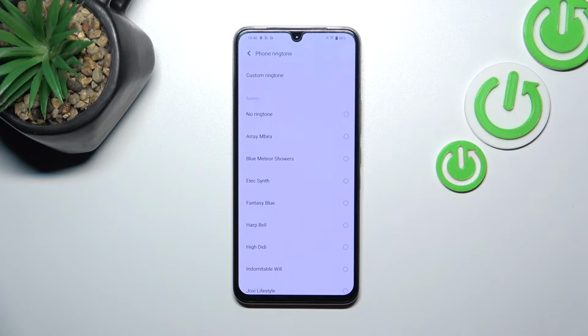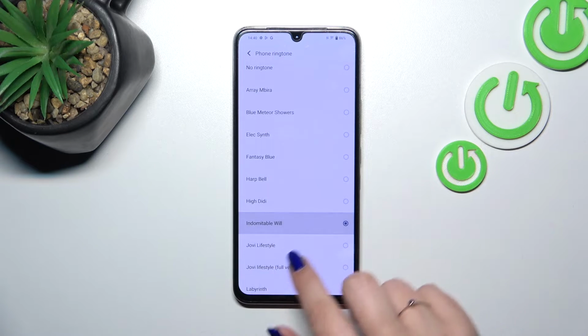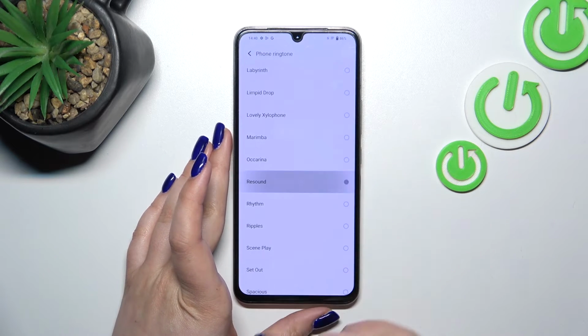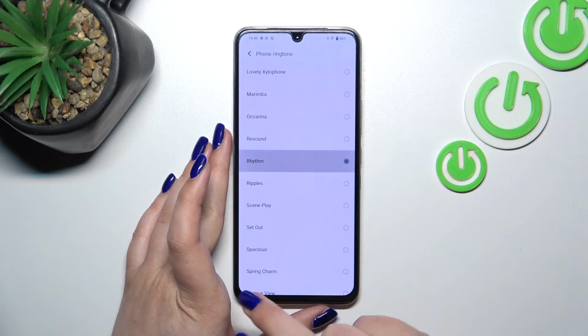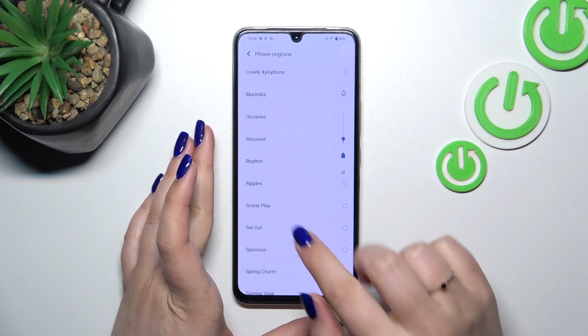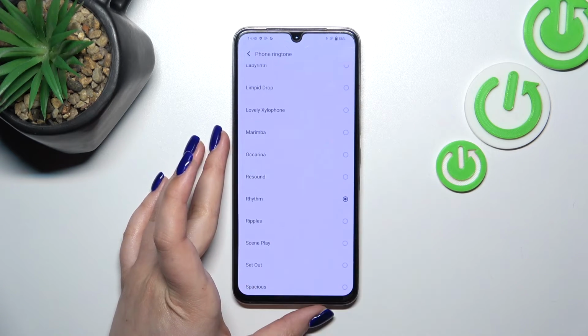If you want to listen how the particular ringtone sounds, simply tap on it. So for example, this one, you can check whether you like it or not. And if you decide that you want to set a specific ringtone, so for example, this Rhythm in my case, make sure that it is marked and go back.